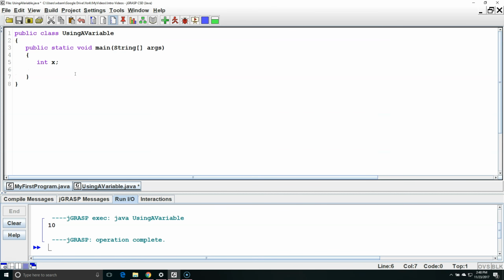Next, we need to initialize x. We need to give it an initial value before we really do anything with it. I'm going to initialize x by setting it equal to 10. Now that it has an initial value, I can change the value to 5. I can increment it. For example, I could set x equal to x plus 1. This is going to take the current value of x, which is 5, add 1 to it, it'll become 6, and that number 6 will become the new value of x.